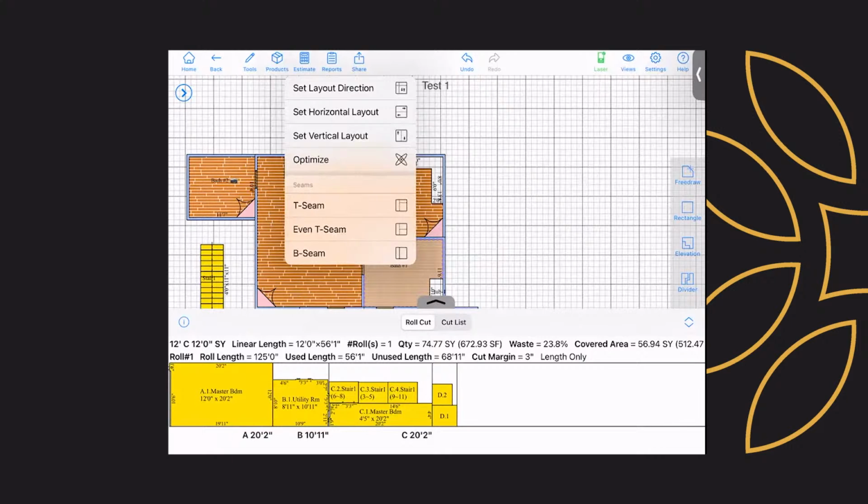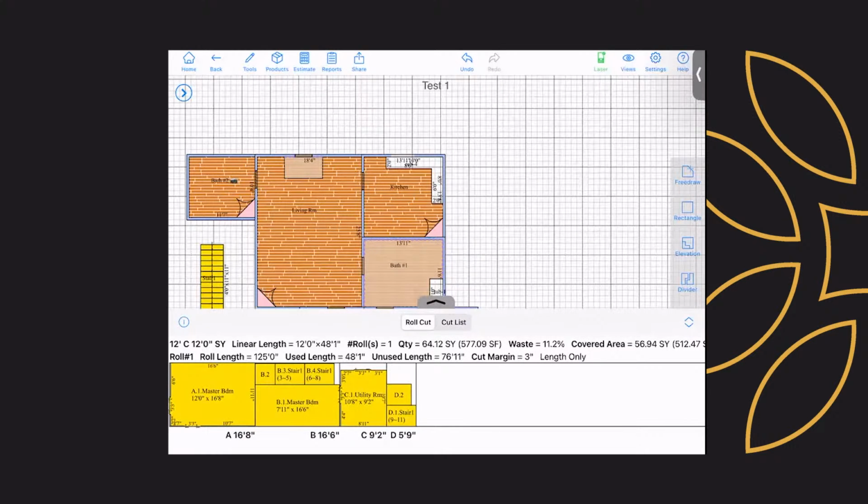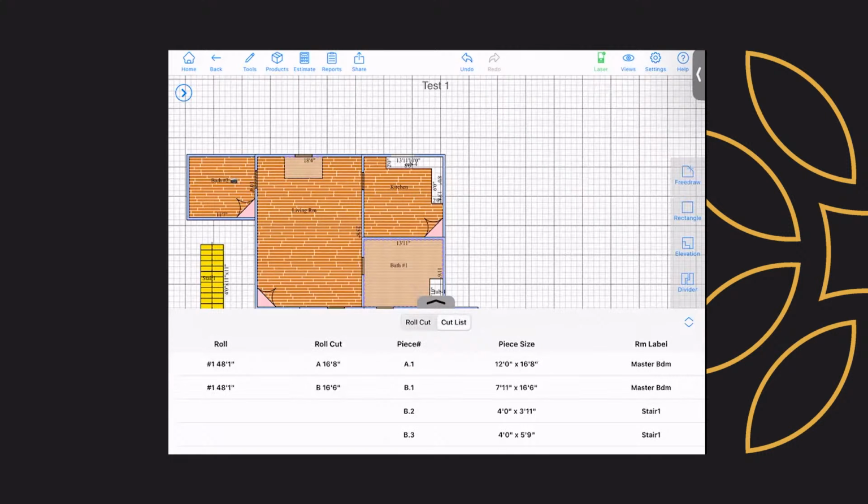So I can go to estimate and go any direction I want to see which way is going to be better for me. I can also get a cut list off of this as well.